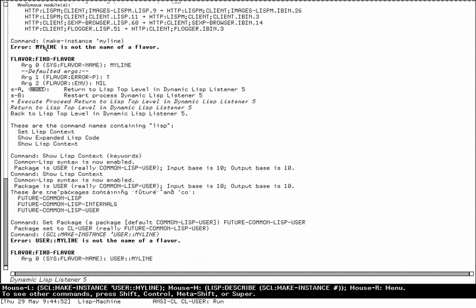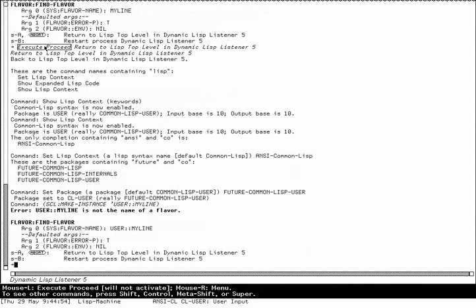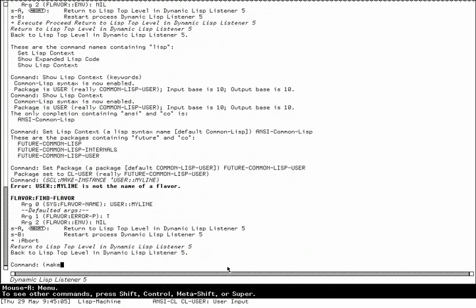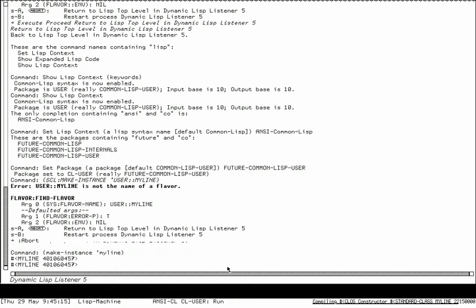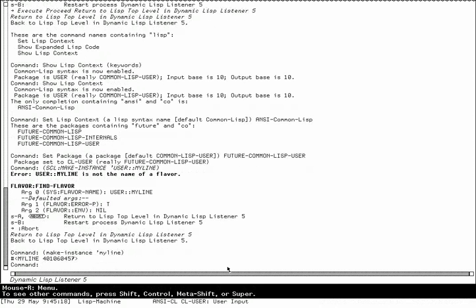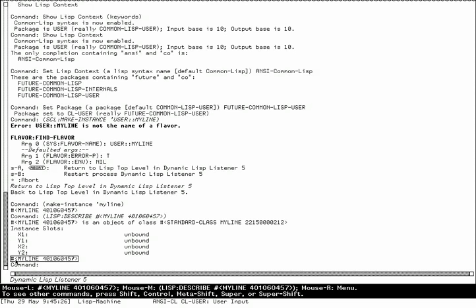Let's see if this will work. No, because it remembers the form, and you see we typed it in a different package. So I will just abort, make-instance my line, and now we get an instance of class myline, and we can describe it. Middle click, and you see this is this object.